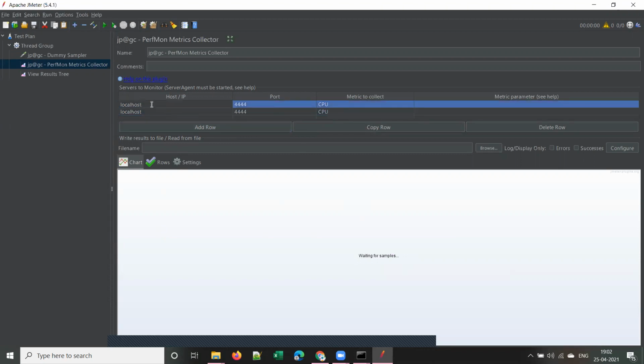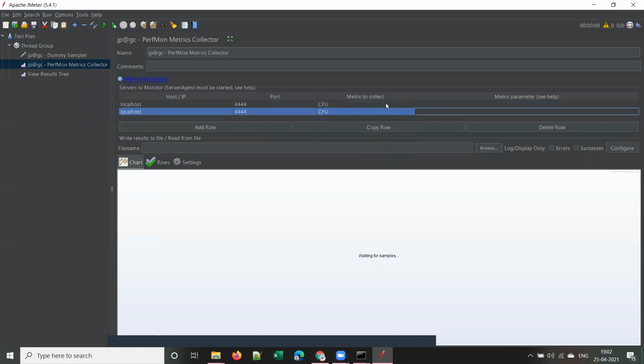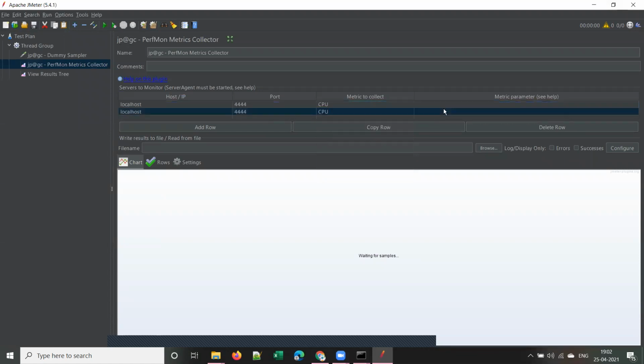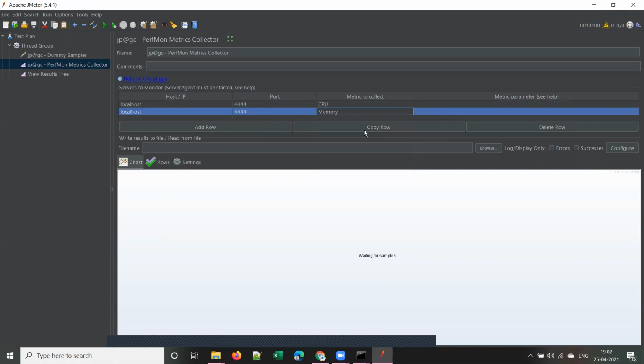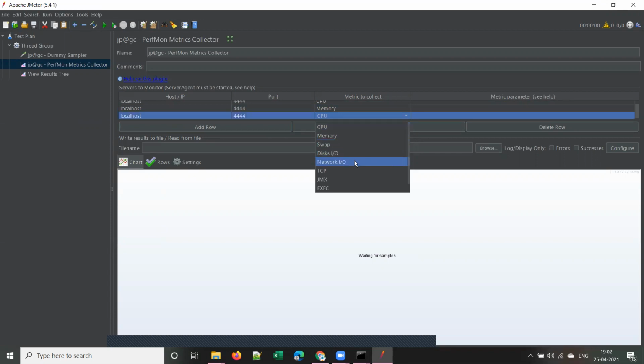So here you have to provide the host name or IP address of the server that you want to monitor, right? We'll go with the default port number 4444, and here you have to select the metric that you want to monitor, right? I'll keep the first metric as CPU and the second metric as memory, and I will add one more row, wherein I will select the third metric as network IO, right? Fine.